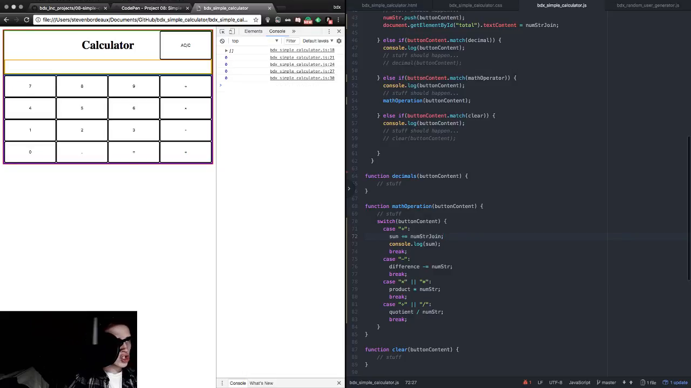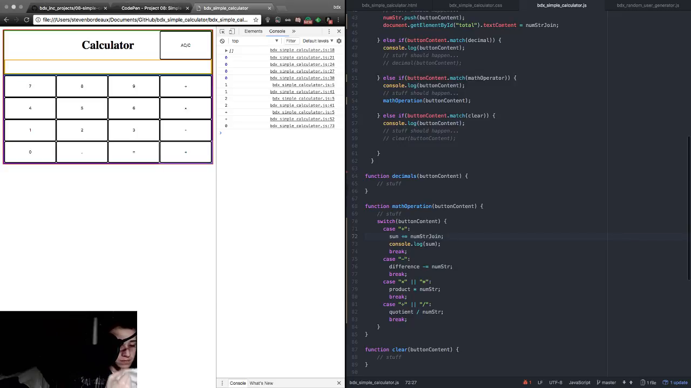Okay. 1 and 2. And we click plus. For some reason there's a 0, which is sum. Sum plus equals number string join. I don't know. I have no idea. Don't mind me, we're oozing again. So graceful. So graceful. Oh dear lord. Okay. Okay.